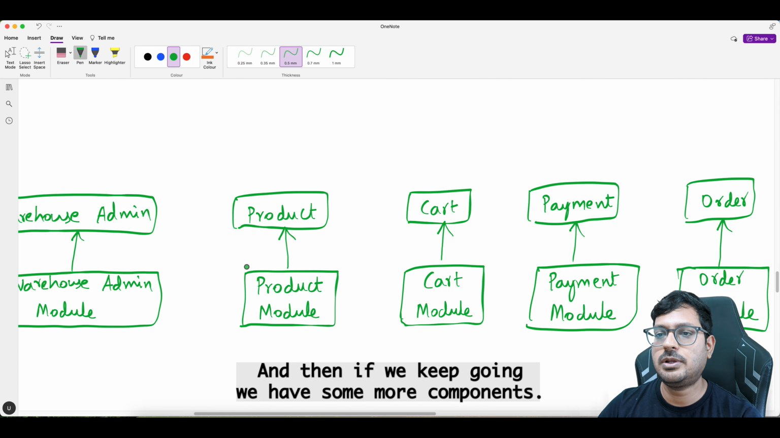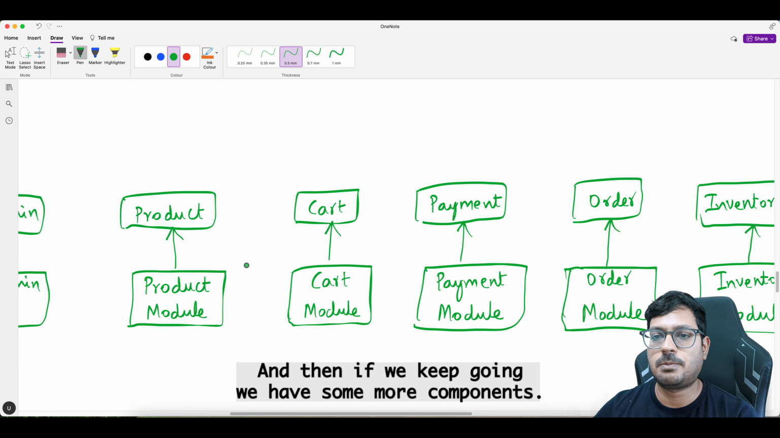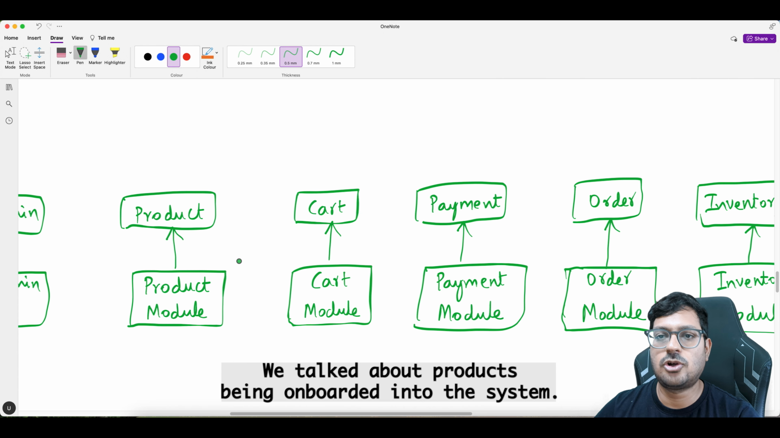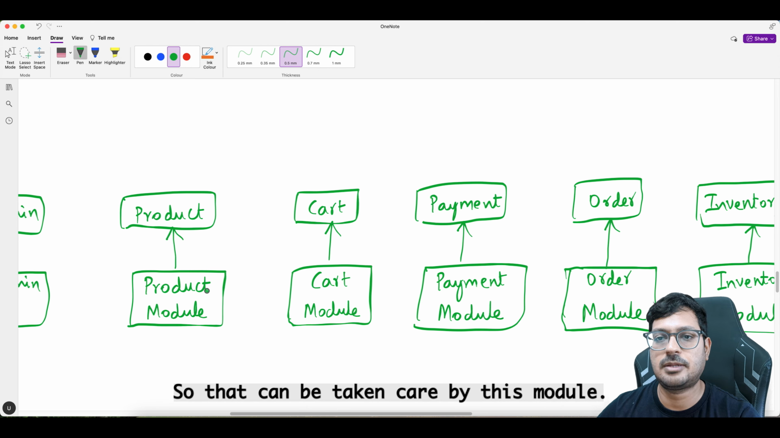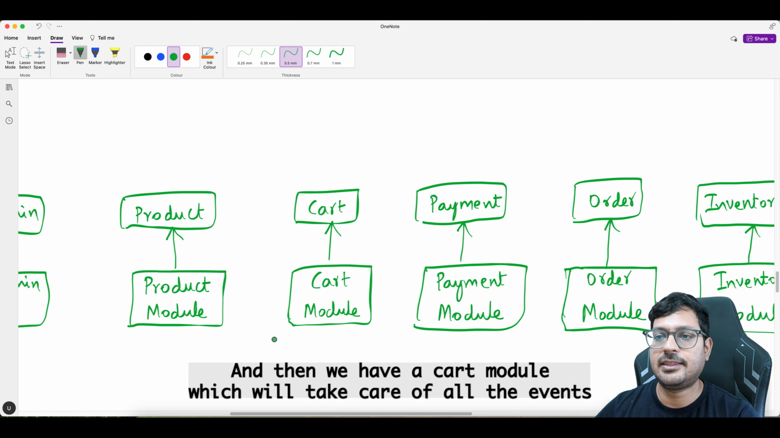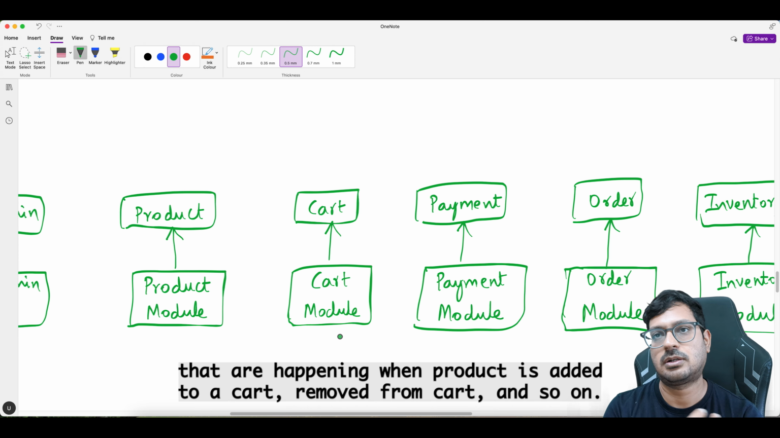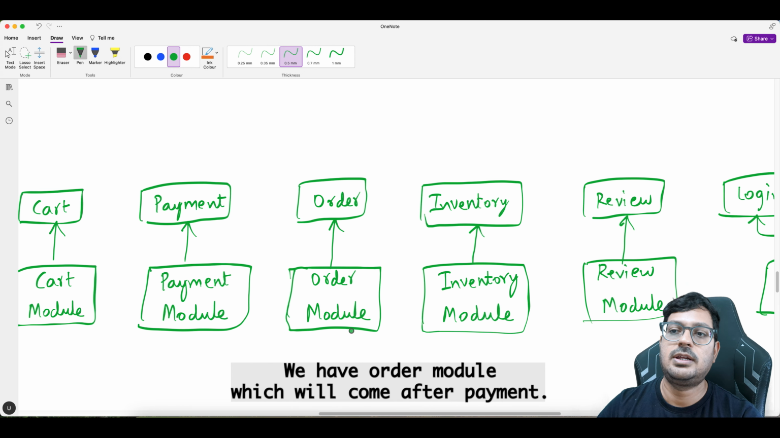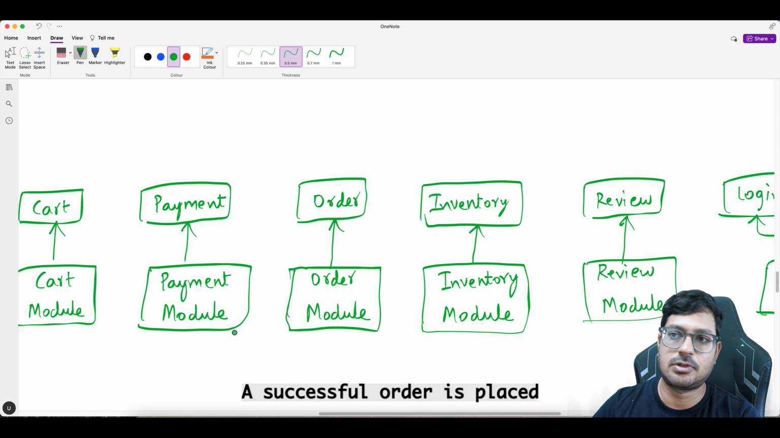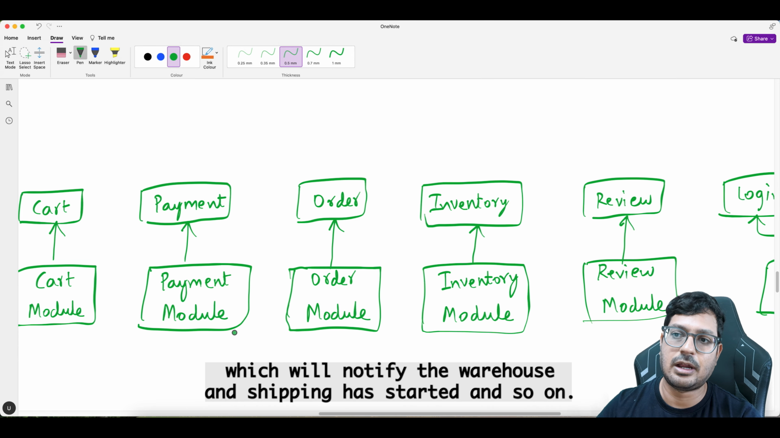And then if we keep going, we have some more components. We talked about products being onboarded into the system. Those details can be updated, so that can be taken care of by this module. And then we have a cart module, which will take care of all the events that happen when a product is added to a cart, removed from the cart, and so on. And then we have a payment module where customers can actually make payment. We have an order module, which will come after a payment is successful, an order is placed, which will notify the warehouse, and shipping has started, and so on.